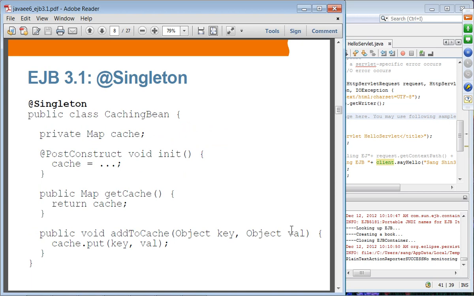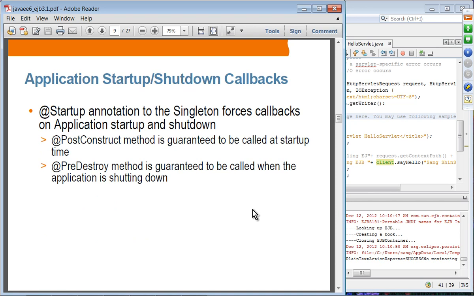This is the way that you make a bean a singleton bean. You use the @Singleton annotation, very simple. Application startup and shutdown callbacks can be provided using the @Startup annotation along with the Singleton annotation. Basically, the method annotated with @PostConstruct will be called when the application gets started up. And @PreDestroy is for when the application is shutting down; a method annotated with @PreDestroy will be invoked.